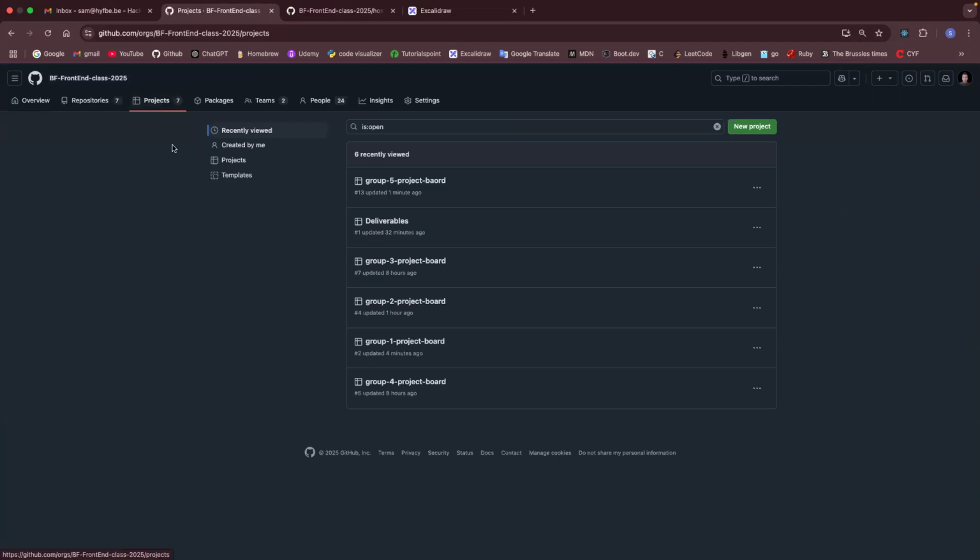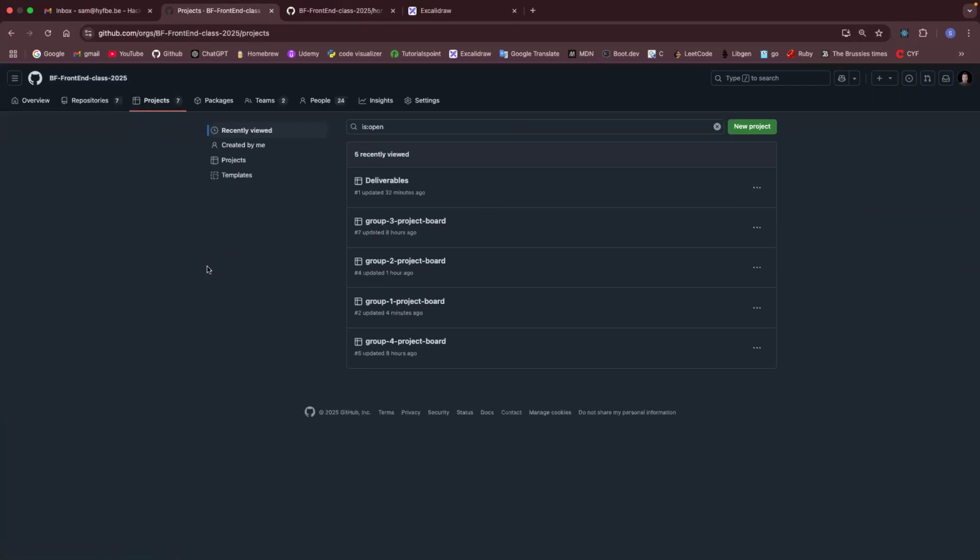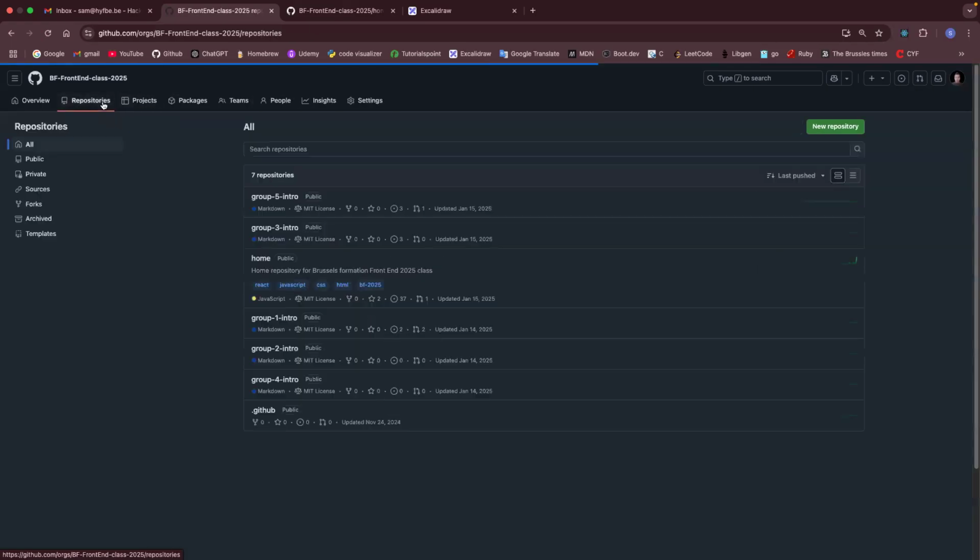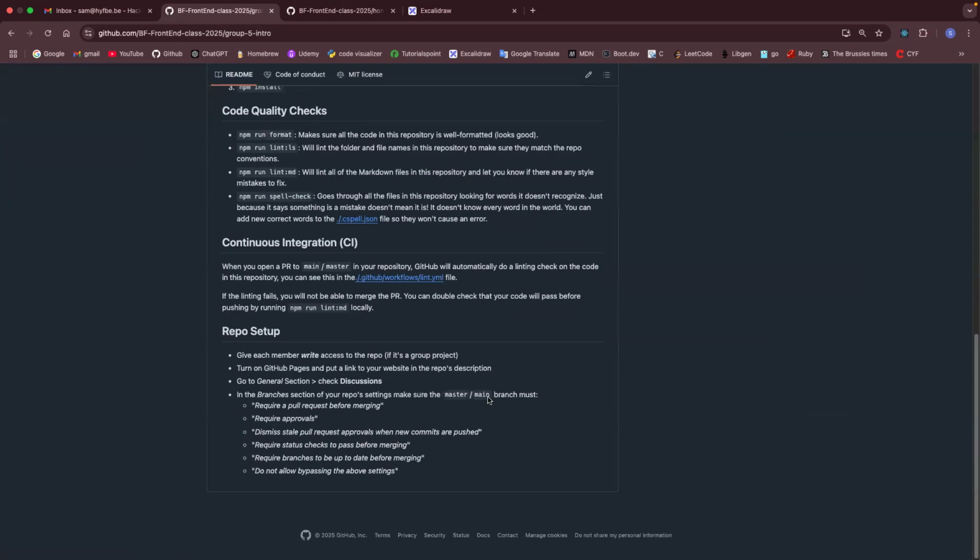Okay, so I'm going to get rid of this one because we don't have a group 5. I just created it for you. So you already have a project board. You can use the same project board for all projects. It's fine. Okay, let me go to the repo. And there was something else I needed to explain. Yeah, I will show you an example. Let me delete this repo as well. I don't need it actually.